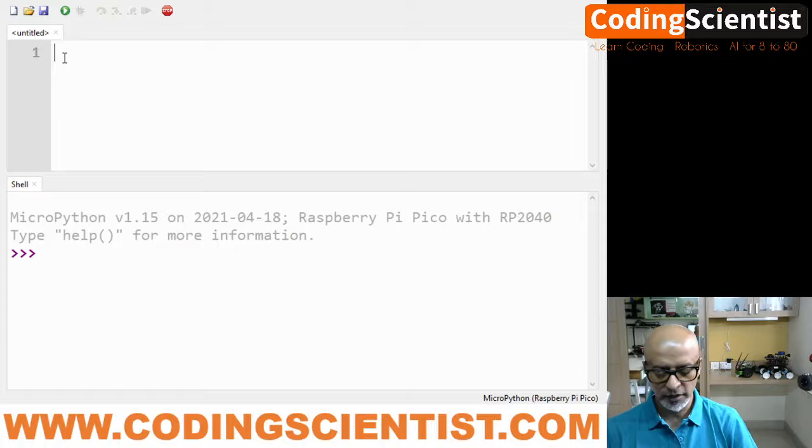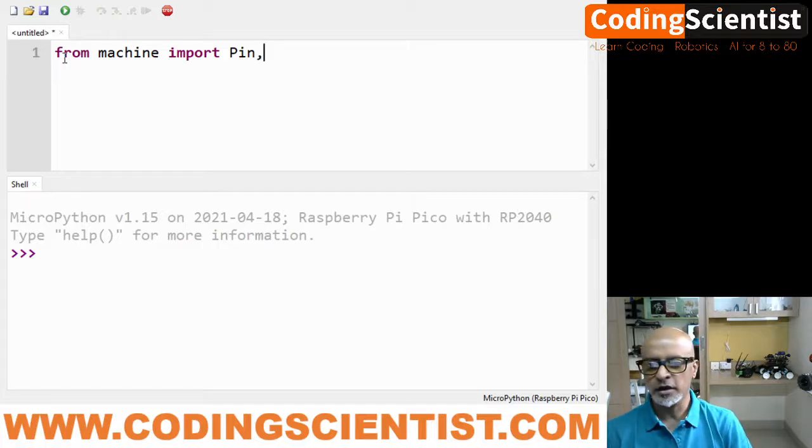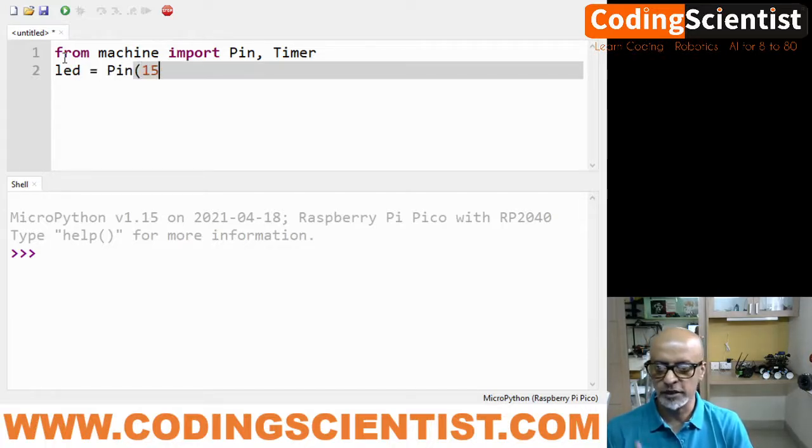So from machine we are importing Pin, oops, P should be in uppercase, Pin, and another module called time. So time is another inbuilt module, it's kind of a library. And then LED equals Pin number 15. I have connected my circuit to pin number 15. Remember, in one of the lessons I showed you pin number 25, that is the inbuilt circuitry within the Pico.